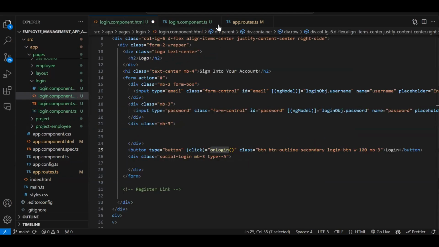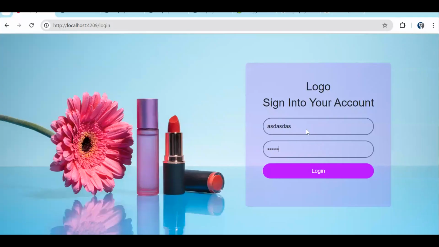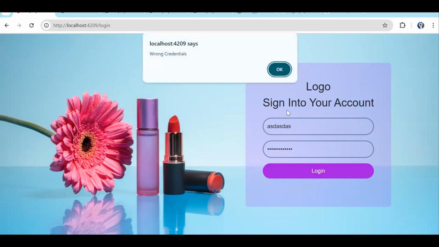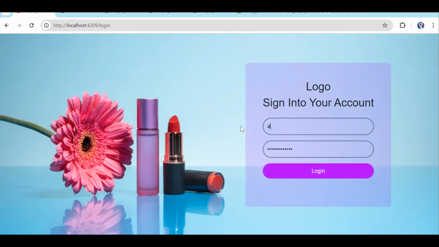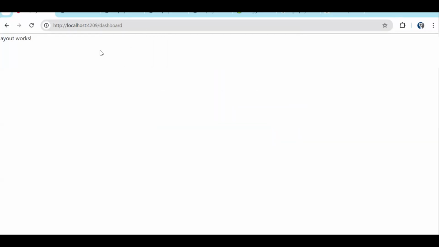Let's just save and check if we are able to log in with the proper credential. So right now I'm just entering the wrong credential. If I click on login, you can see wrong credential is coming. Now let's try the correct password, admin 112233, and login. So you can see after login, we are able to navigate to the dashboard.